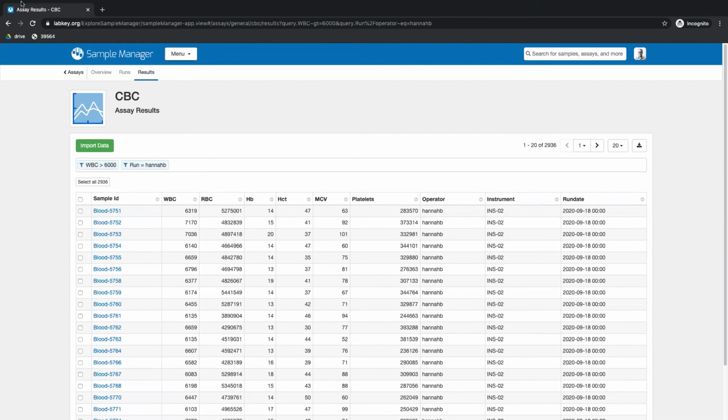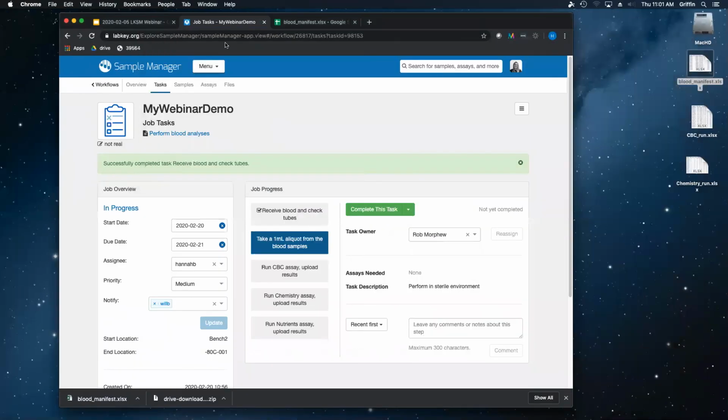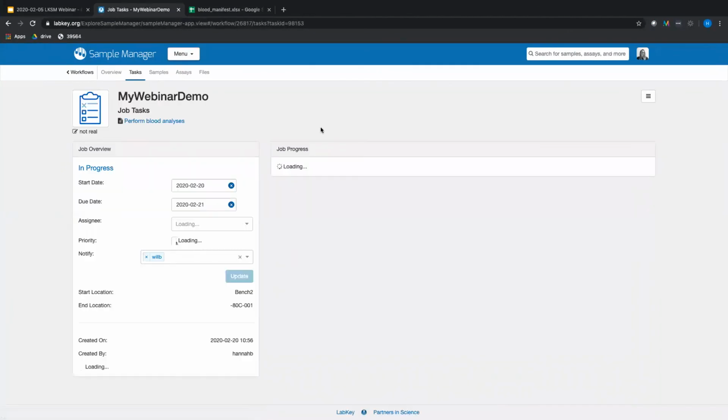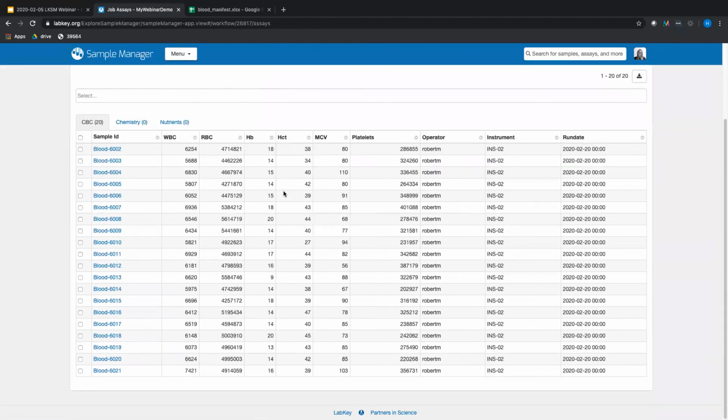And from here, we'll just switch back to the work that I was meant to be doing. So we'll leave Rob's page. We'll go back into mine. And if I refresh this page, we'll be able to see that Rob has uploaded some data. He's completed some tasks. If I go to the assays now associated with this job, I can view the assay data that Rob just uploaded.